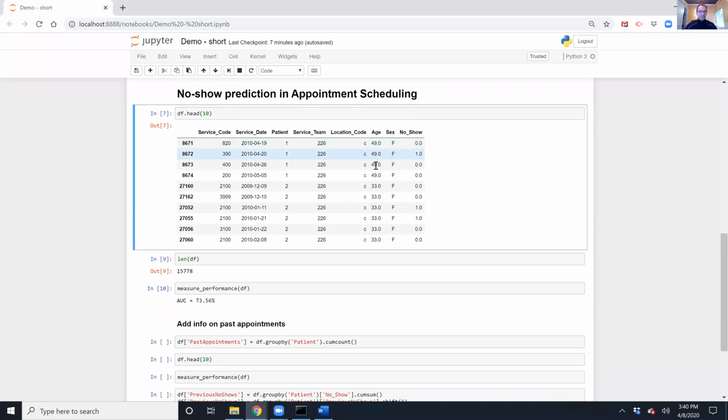Suppose that you want to predict no-shows in appointment scheduling. Here we have a couple of patients as an example, patient 1 and patient 2. Each row here represents an appointment. For example, patient 2 on this day, they went to see a certain team and they did not show up. See, this column is our dependent variable, no-show.